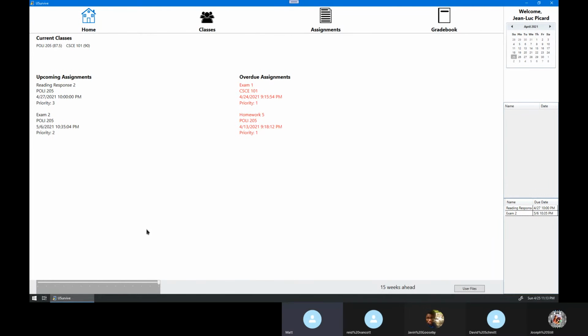Moving to the right, we have the sidebar. The sidebar shows the currently logged in user with a welcome message. And underneath that, we have a calendar. Now, pressing the days on the calendar will cause the two boxes below to change. The top box will show the current classes for that day. And the bottom box will show current assignments that are due from that day. Next, I'll turn it over to Joseph, and he will explain the user file system.